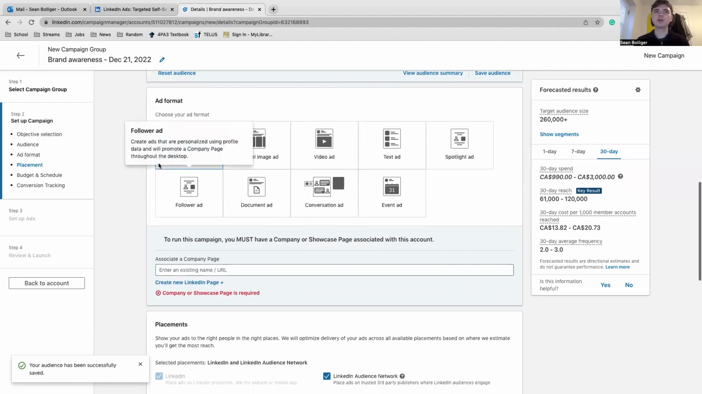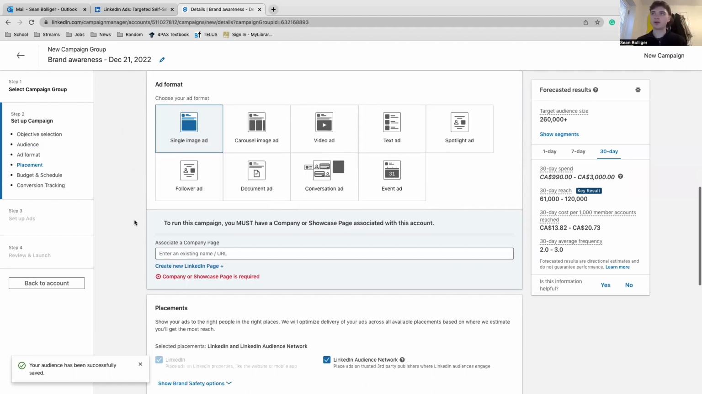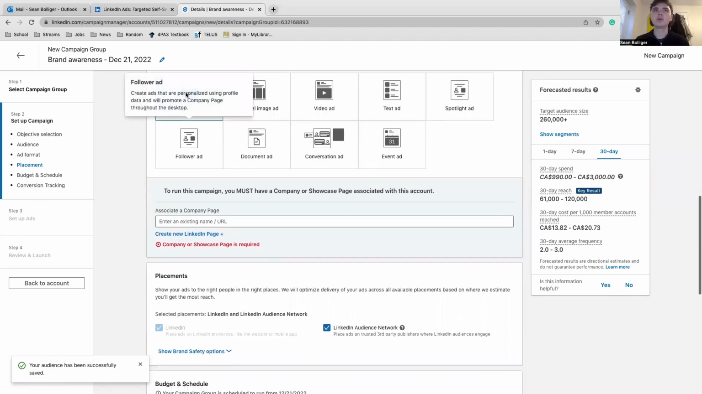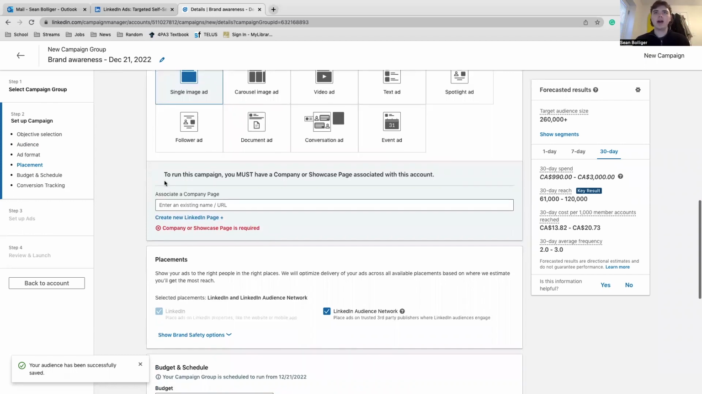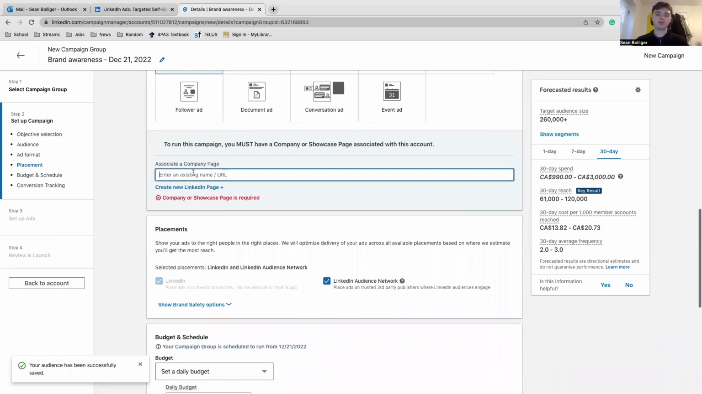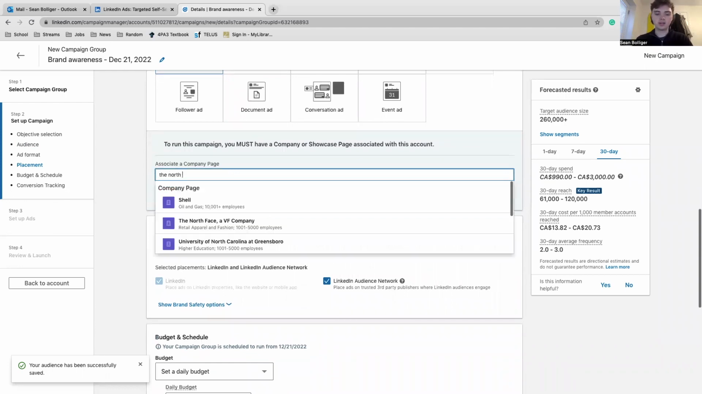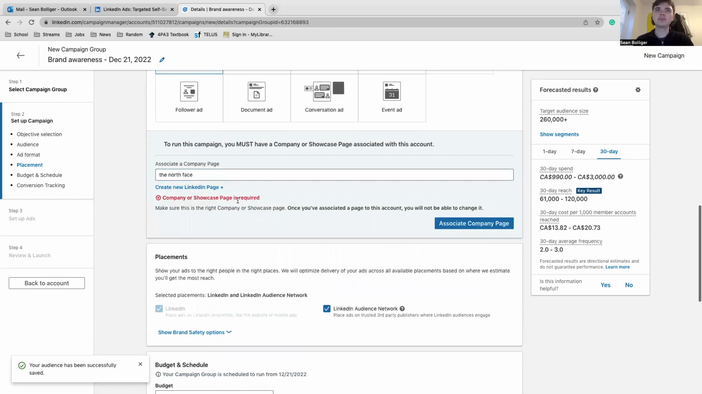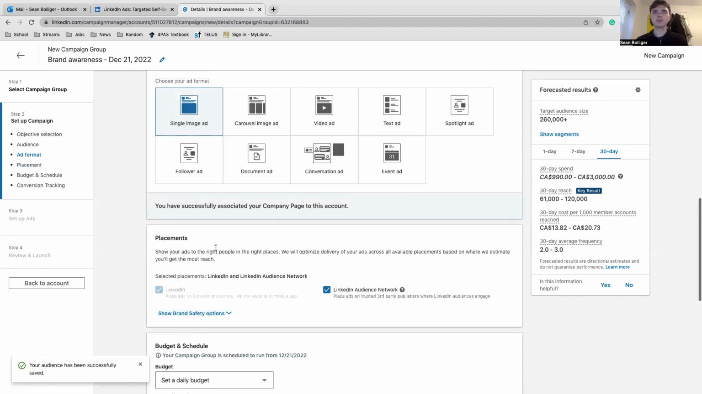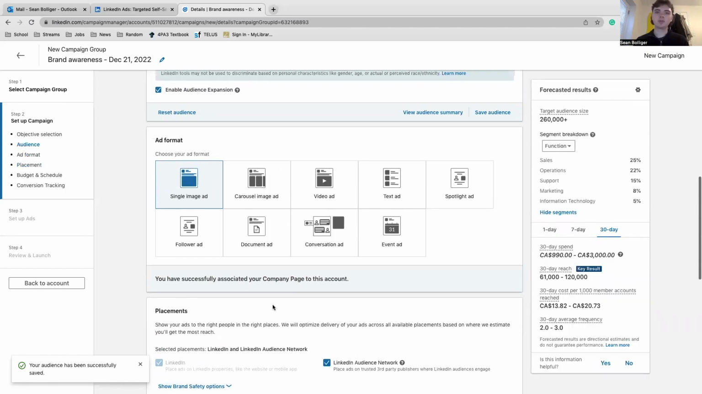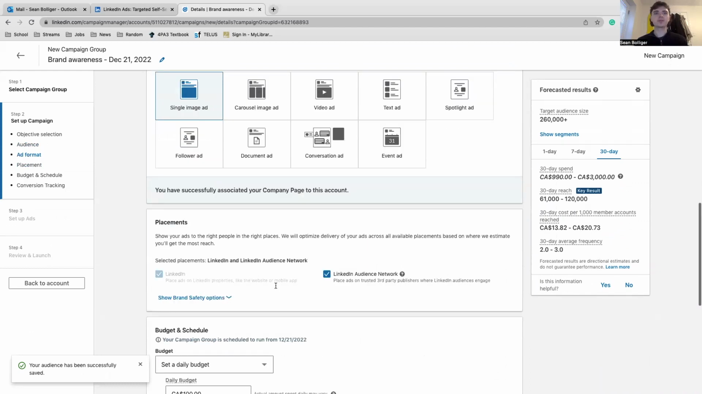So let's say we just want to do a simple image ad in our target audience's feed, hoping they scroll across it as they're scrolling through their LinkedIn feed. So we'll leave it a single image. Now, this is where you're going to have to put in your company profile or the company you're working with, so your client. Let's say, just for an example, we're working with the North Face. I'm going to put in North Face, and we're going to associate this campaign with that company. So click Associate Company Page, confirmed. Now this is a campaign we're creating for the North Face.